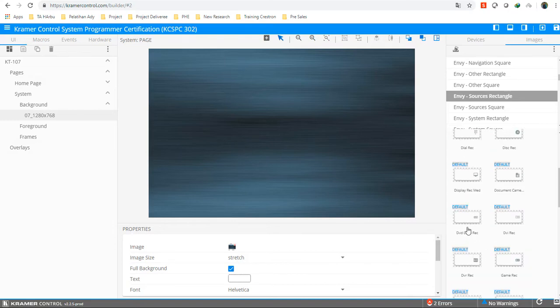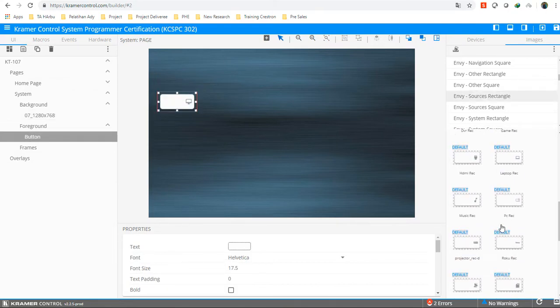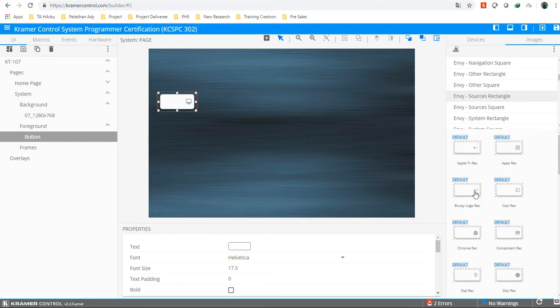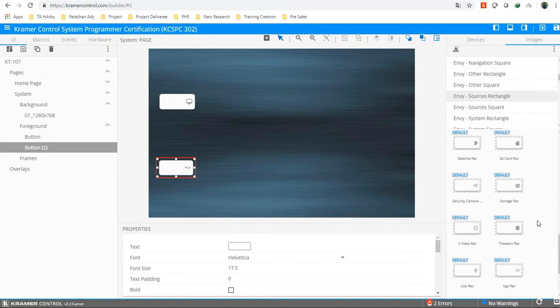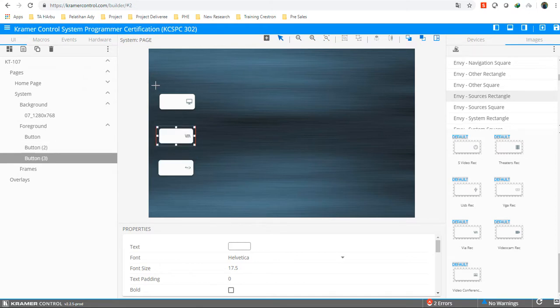So first I'm going to look for a button that shows a picture of a laptop. Drag it on my page, and let go. Next, I'm going to look for a button for Via, drag it on my page, and let go. The last one I'll do is Blu-ray.